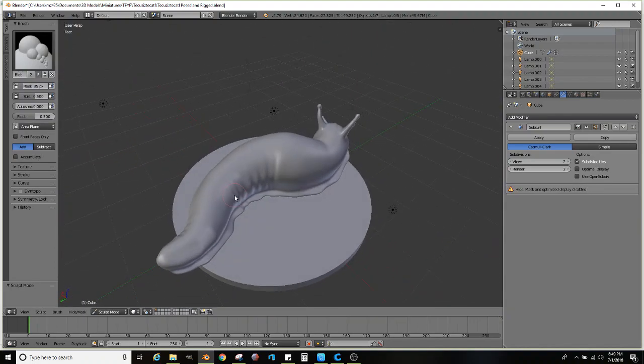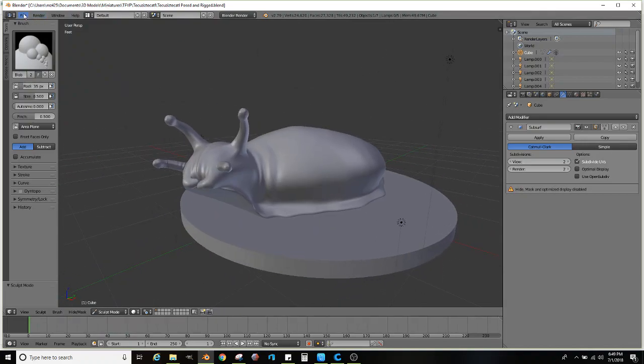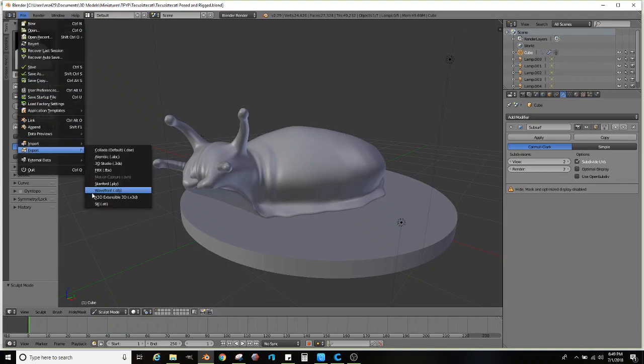This looks a lot better. I think this actually looks more organic now with little folds. All right, I'm going to save this. File, save, and then export STL.